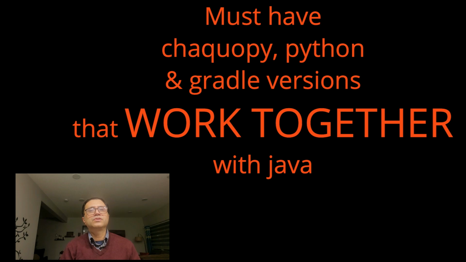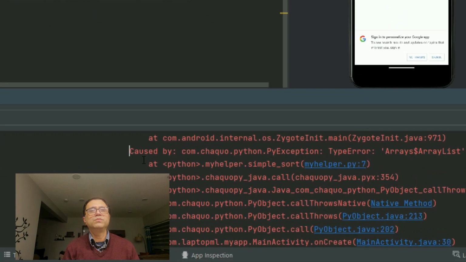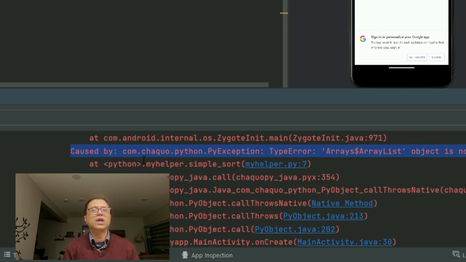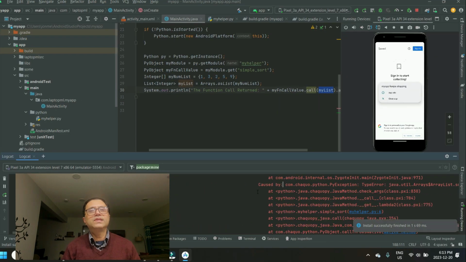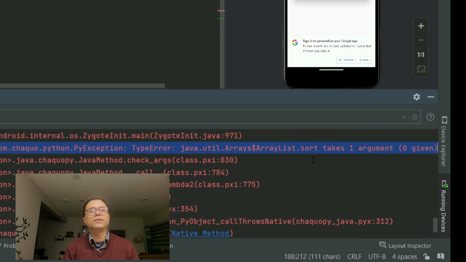Here are some screenshots of unexpected errors I encountered due to mismatch between Python, Chaquopy, and Gradle versions when integrating with Java. When I set up proper Python and Chaquopy versions and set up the build environment with the proper Gradle version for a given Java version, those errors went away.